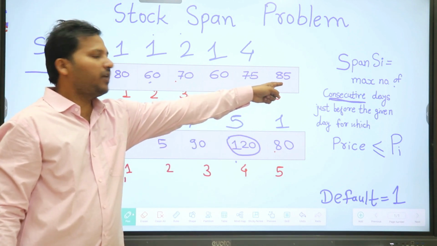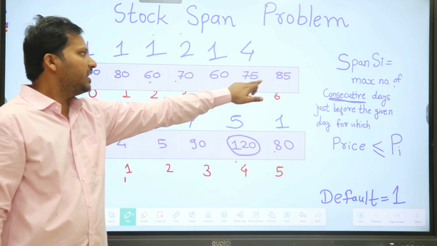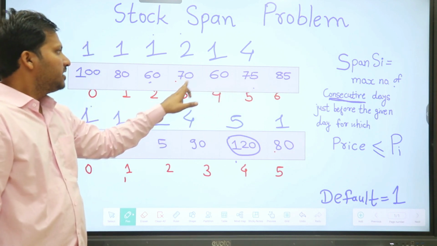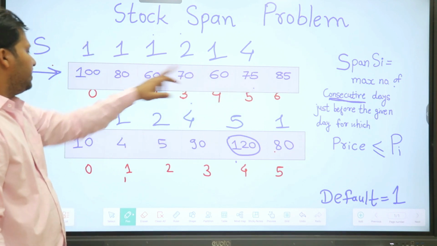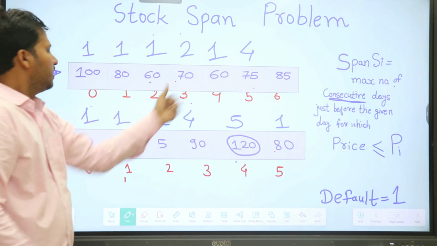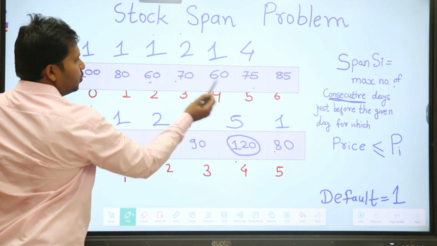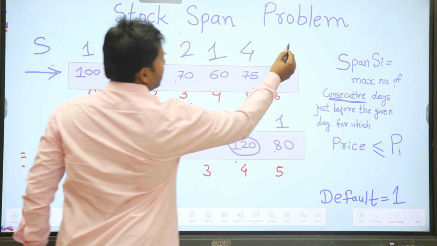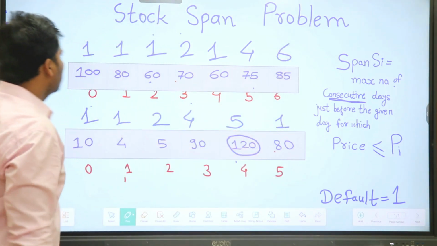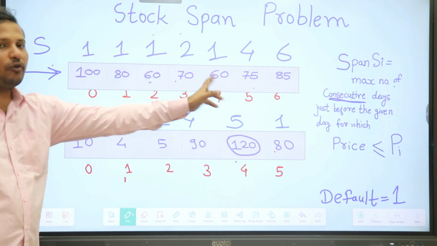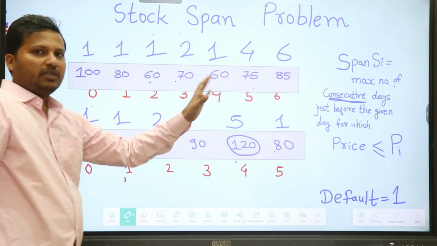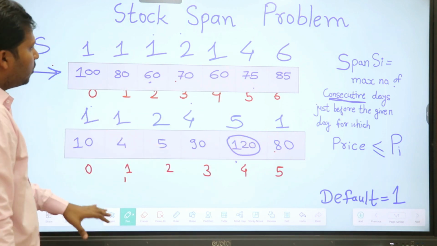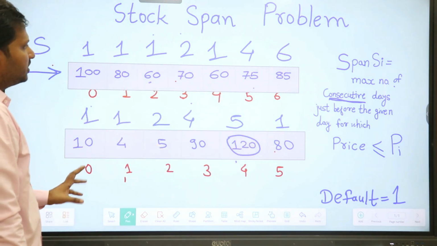Now for 85, see, 75 is lesser than 85, 60 is lesser than 85, 70 is less, 60 is less, 80 is less, 100 is not. So see, 1, 2, 3, 4, 5 and that day itself, so 6. So this is the span of each day, means it is the span of the stock on each day. Okay, so this is how we find out the span of every stock.